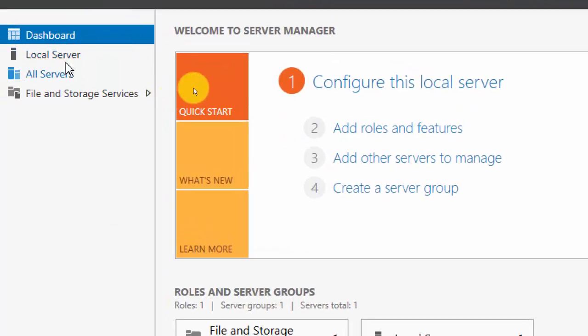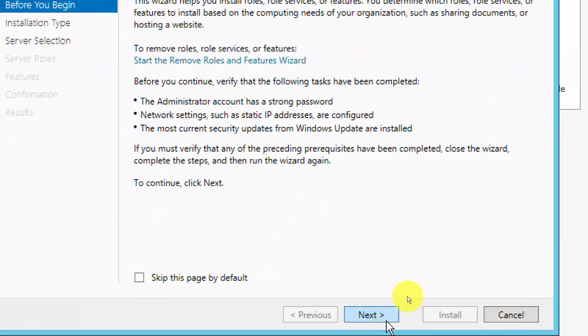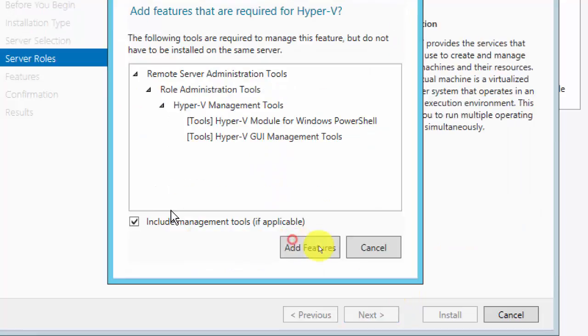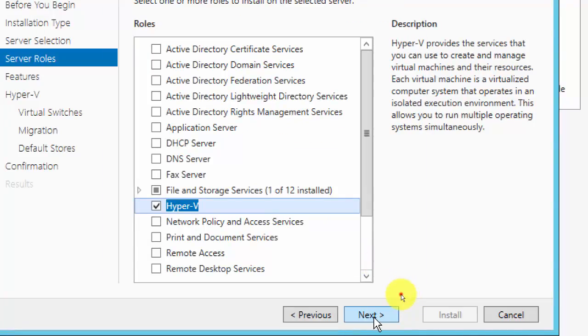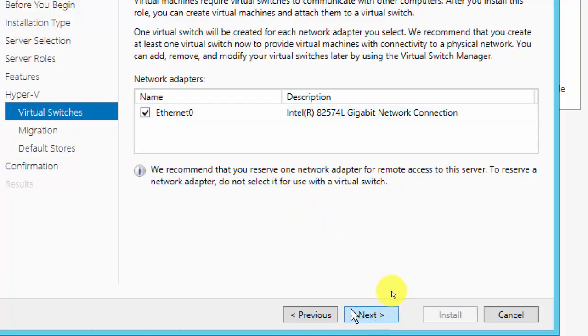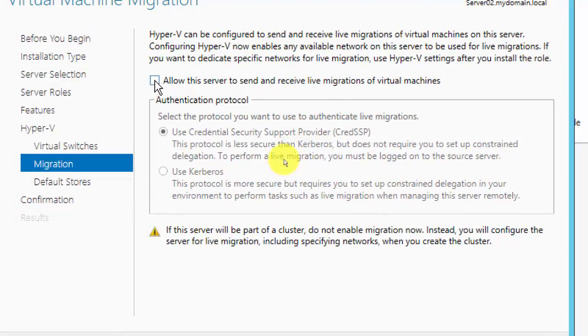Okay, so I'm just going to go quickly to server 2 and do the same thing. Add roles and features. Hyper-V, next. Role-based, server 2, Hyper-V, add features, and just select the first network card, Ethernet 0. Of course, when you're doing live migration to a machine that many users are connected to right now, it's a kind of a big risk, so you really need to make sure the prerequisites are perfect. So double check the prerequisites, because any downtime is a no-no.